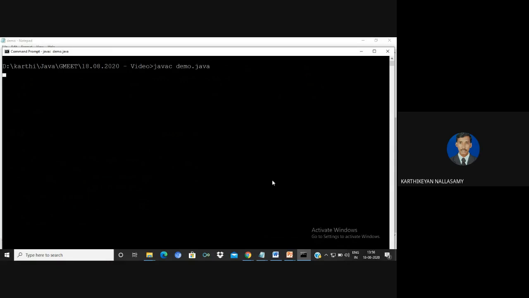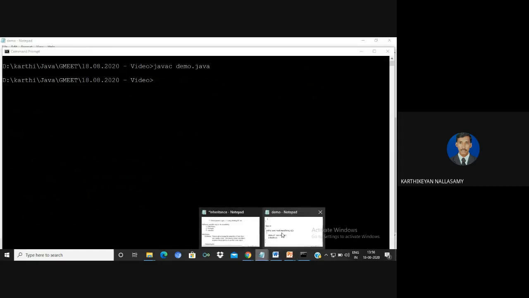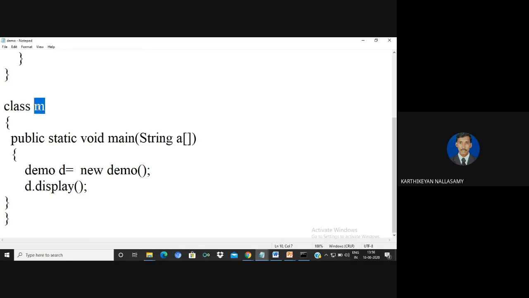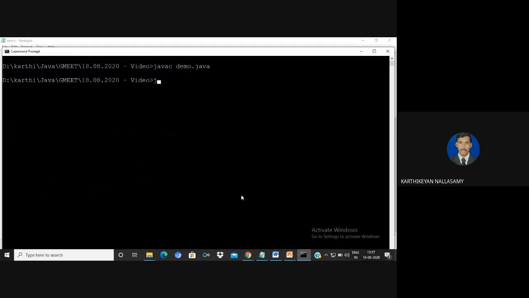We know that once the compilation is successful, the class file will be created automatically. Now there is no error, so the class file will be created successfully. Here the name of my class is M, so I need to run my program with the help of M. So java M. This is the procedure for running a Java program. So it prints welcome to GCE Thanjavur.